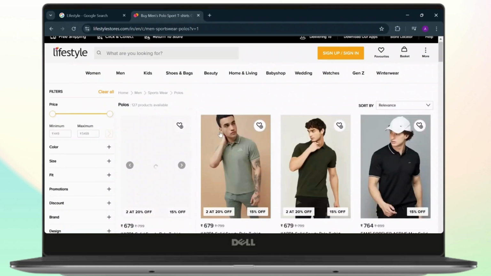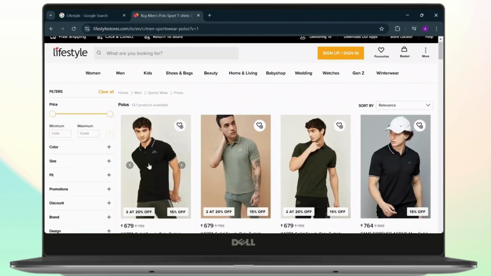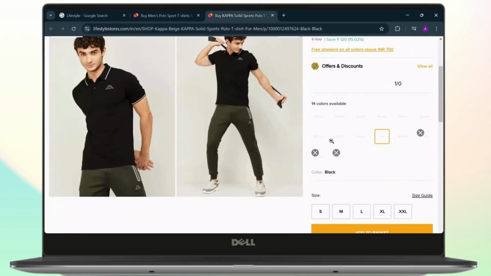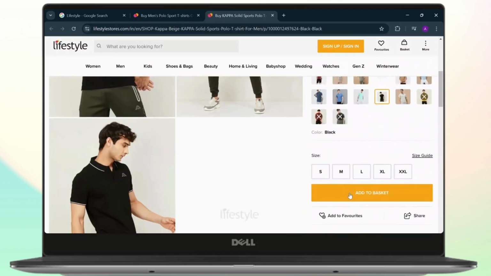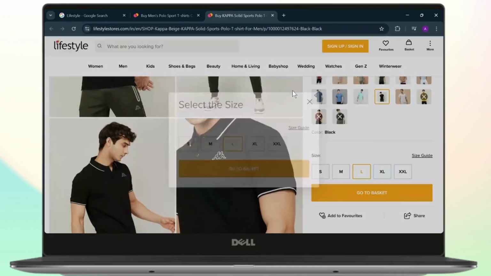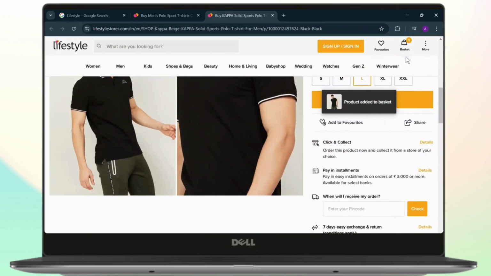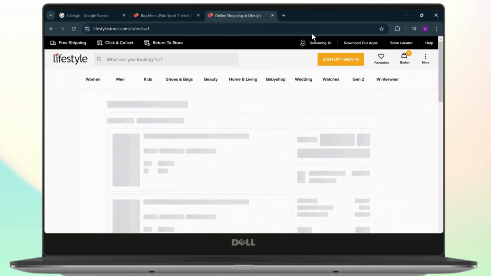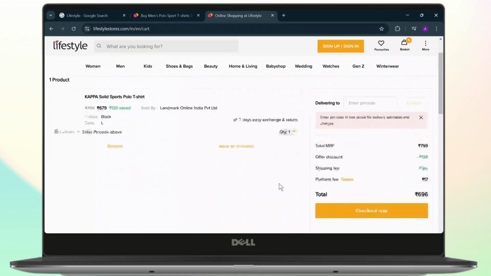So let me head over to an item. And yeah, let's just go with the first one. And right here, just open one up. After you open one up, you'll get the option to add to basket. Tap on add to basket and choose a size if you might and add it to your basket. After you do that, simply head over to your basket.